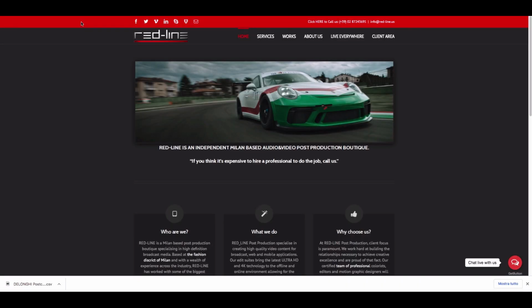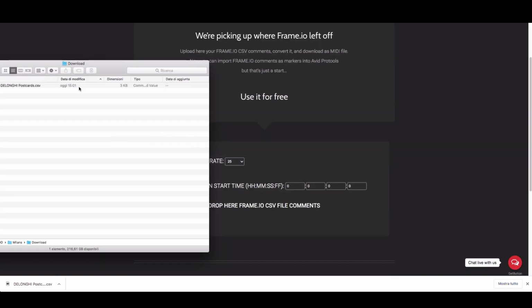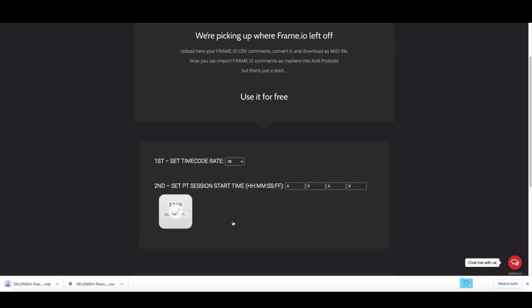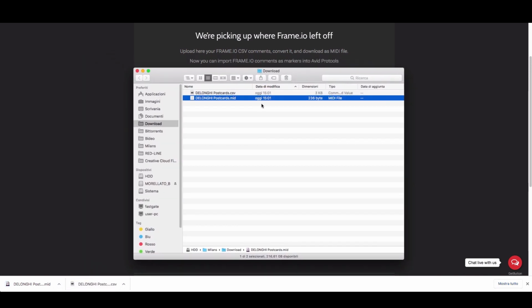Now go to the Redline website and in the client area menu, select Frame.io. Once the CSV to MIDI page is opened, check the frame rate and the timecode start time match your session, and then drag and drop the CSV file into the window. This will trigger the download of a .mid file, a MIDI file.